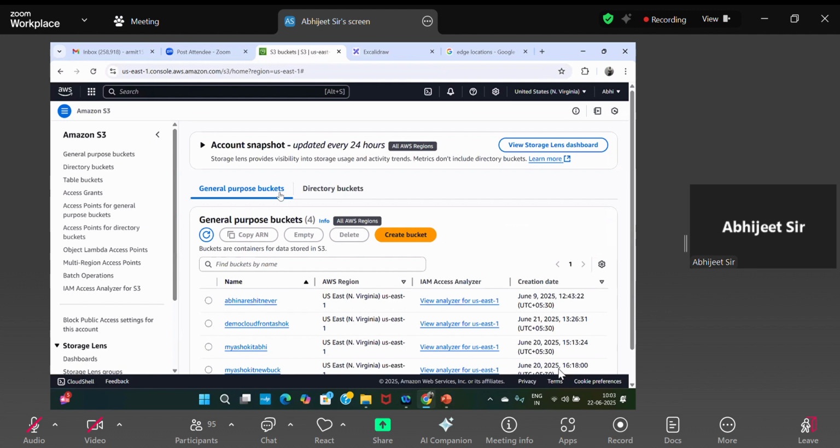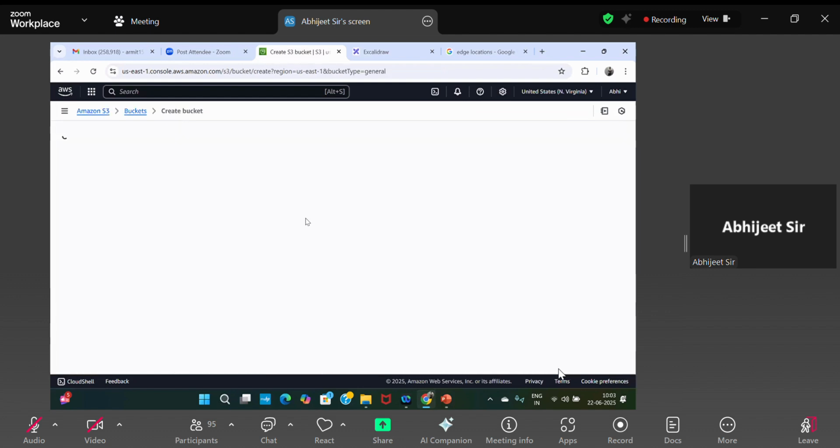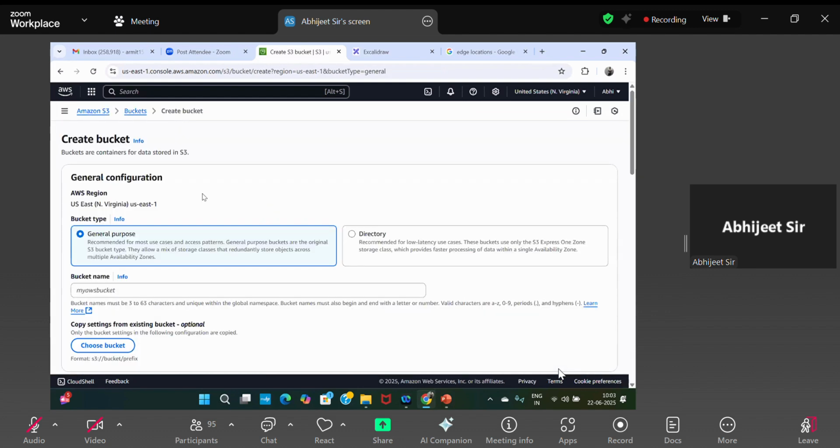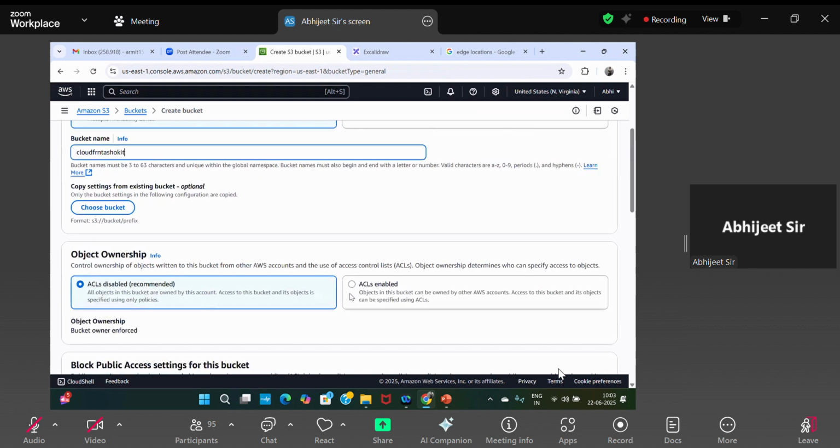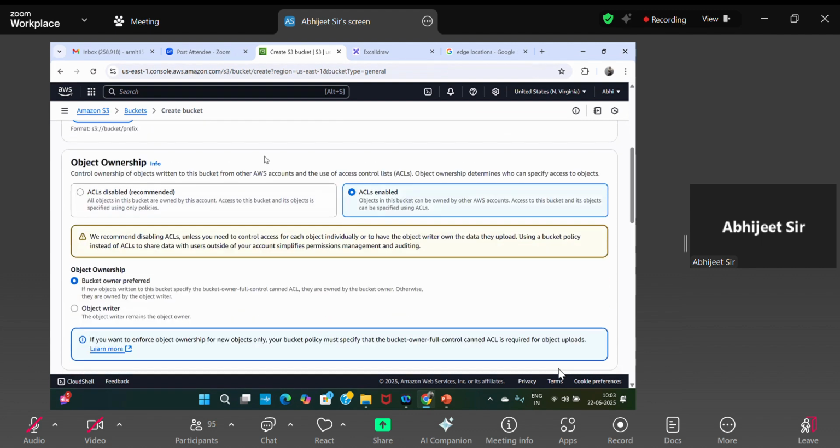I have a lot of things available. Let me create a bucket. I'm just creating a bucket and giving it a unique name. The unique name can be CloudFront Ashok ID. Hopefully this should be unique.